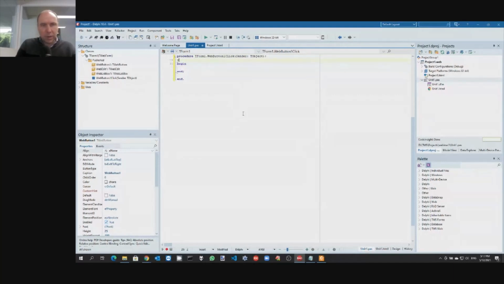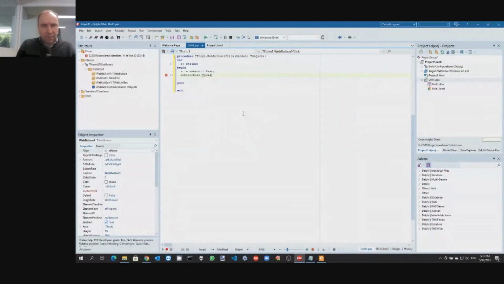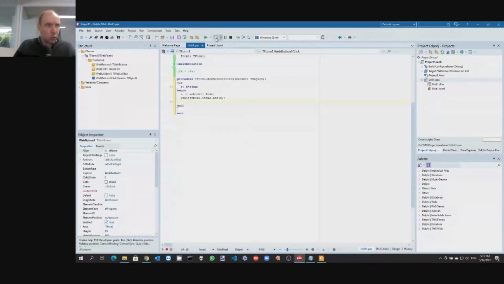So what I will do here is add some code, and we will get the text. And I guess that you have all been writing code similar to this in your Delphi programmers' life. We will simply use the value from the edit control, and we will add it to the list box.